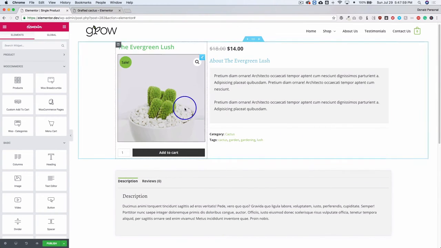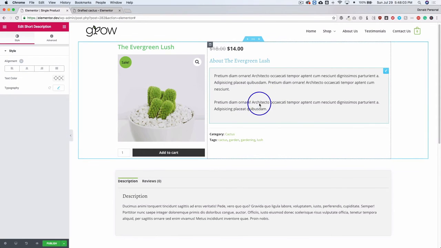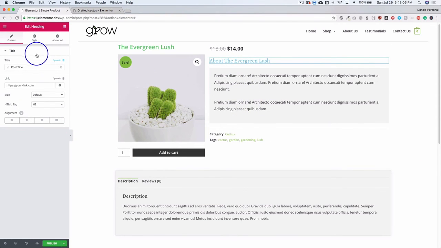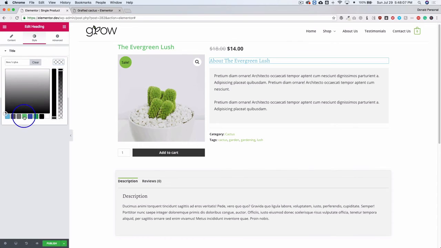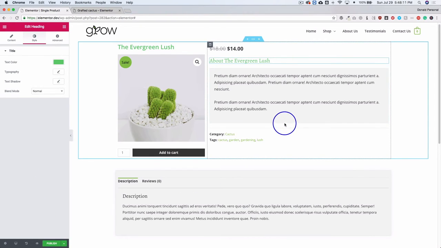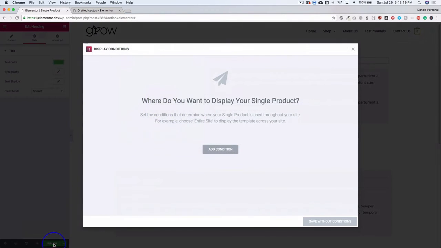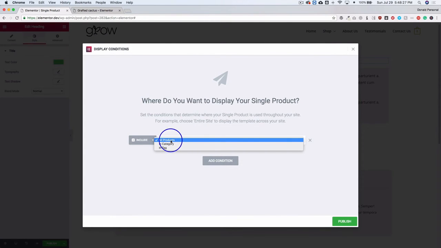All right, let's see what we've got here. So we have a couple different looking things here, and then we can go ahead and style it however we want. Let's go ahead and change the style here. So we have those options. Now that we've got our single product template designed, we need to apply this to all of our products. So we can go ahead at the bottom left and hit publish. And what this is going to do is ask us, where do we want to display this? So we want to add a condition, and we want to make sure that all products are selected.